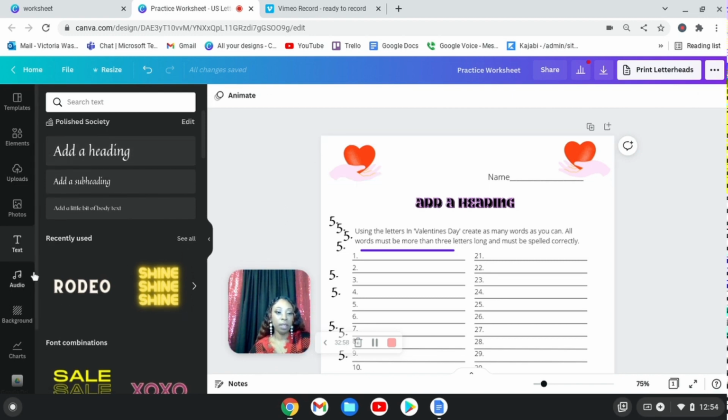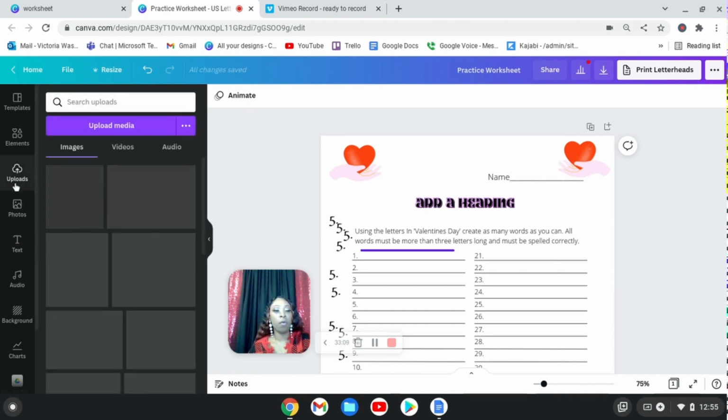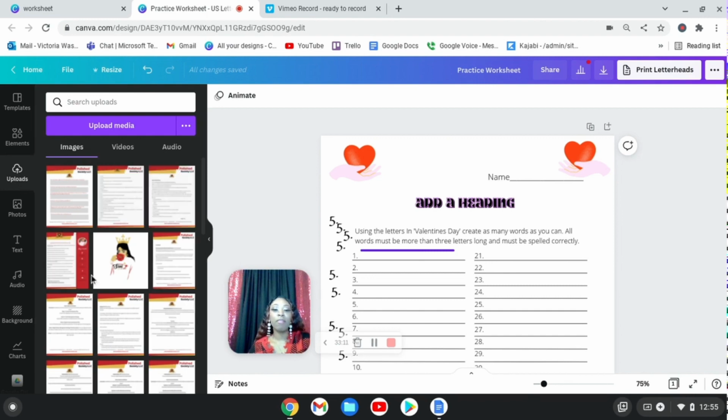Let's see. So if you want to upload your own image to your own worksheet, you would go to uploads here on the left. And of course, you guys see all of my business documents here that I've created for you guys in this course and in this academy. This is all of the things that I've uploaded, so many things, of course.